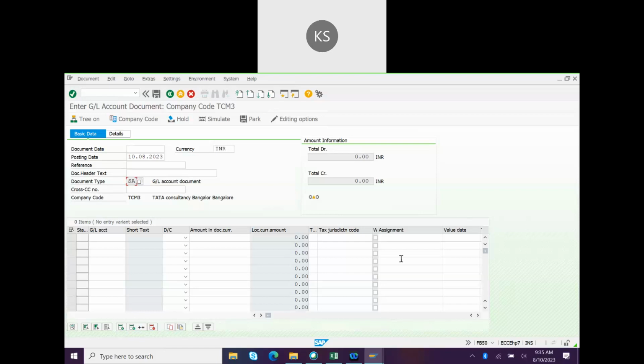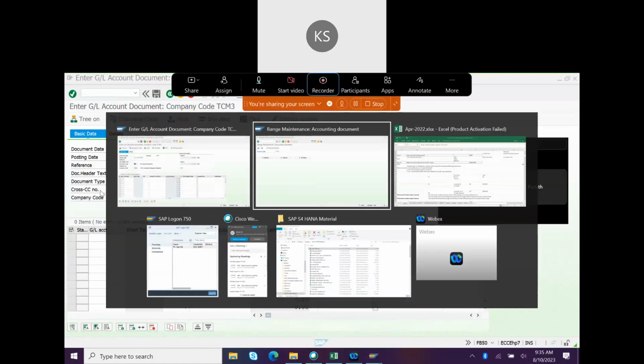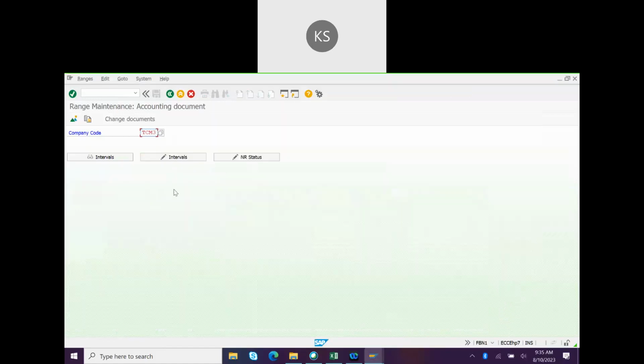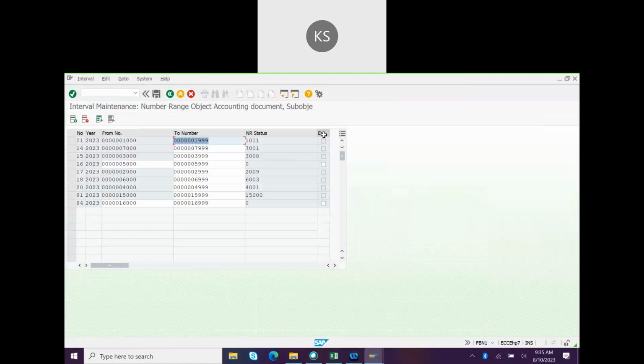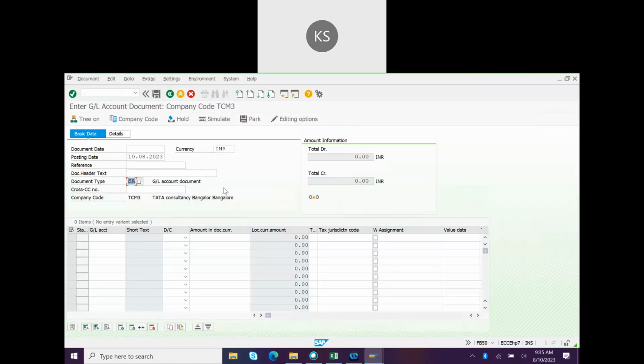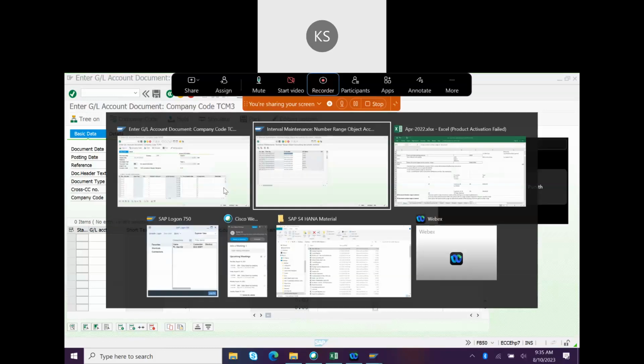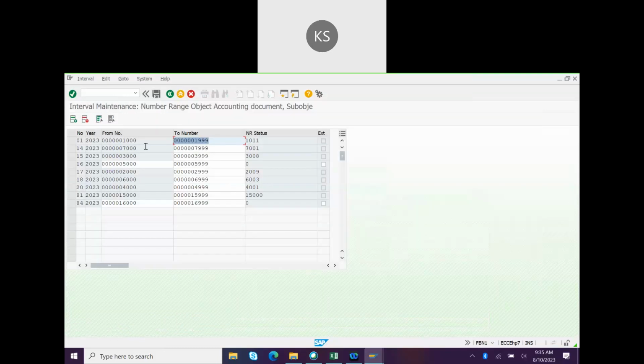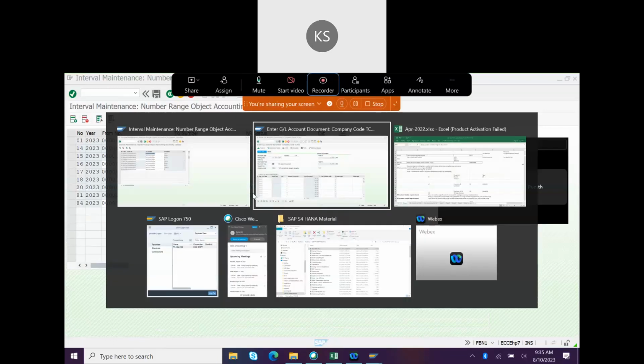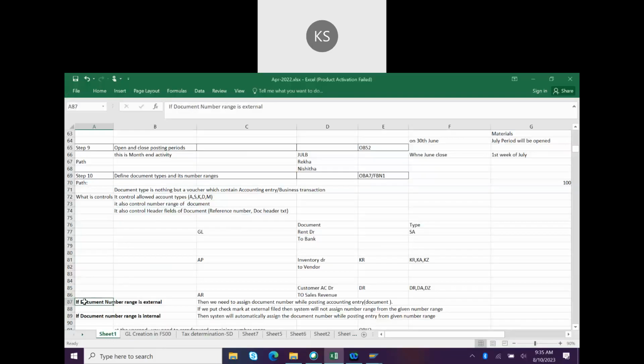So how will the number be generated from here? Because we define the number range here, it will generate the number automatically. Whether it is automatic or not will be decided based on this setting. If you do not check here, it will automatically pick up this number range. If you put a check mark, whenever you click on post, the system will ask you to enter your own number, because you are telling the system not to pick the number range given, and that you want to assign your own number to whatever accounting entry you post. That is what is called the document number range being internal or external.